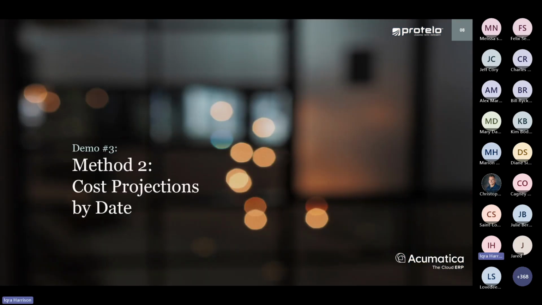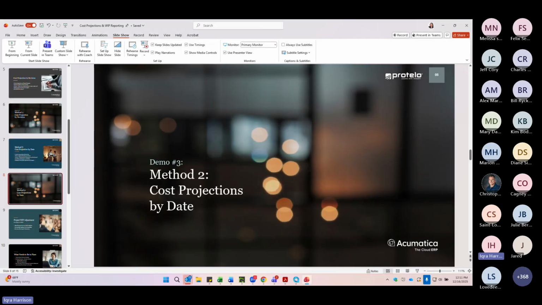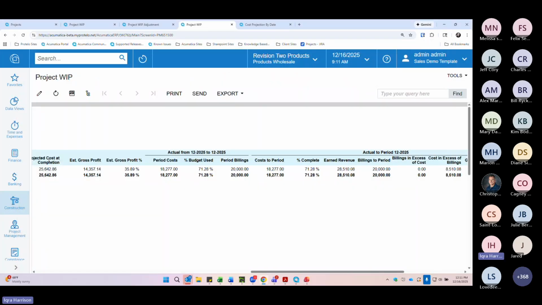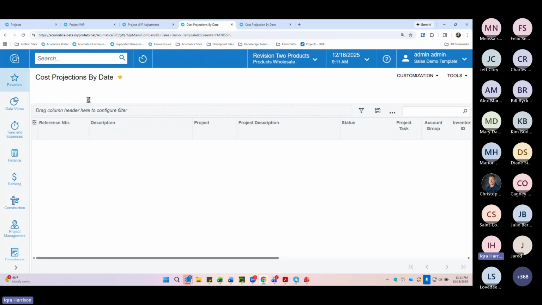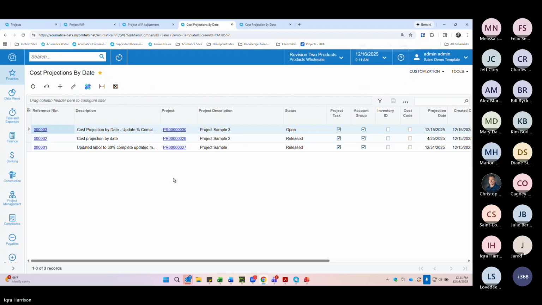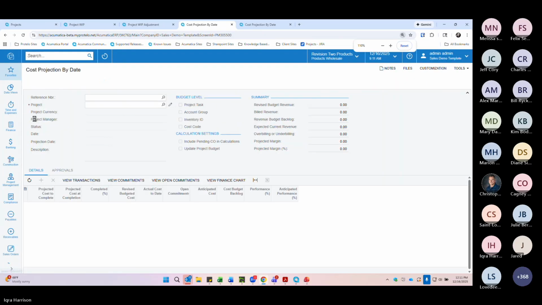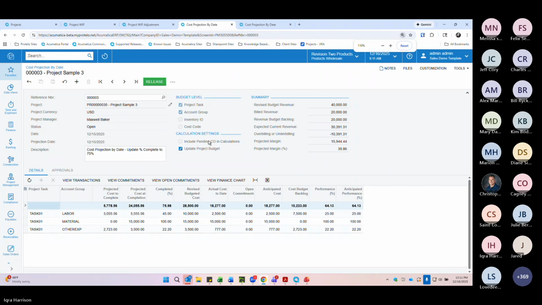All right, so let's dive back in and talk about cost projections by date. I'm going to navigate over to the cost projections by date, and I have one prepared already. This projection is tied to a specific financial period and is typically part of the month-end close, not necessarily the day-to-day project management. Since I've already prepared this, we're going to focus on the system behavior, not necessarily the data entry.